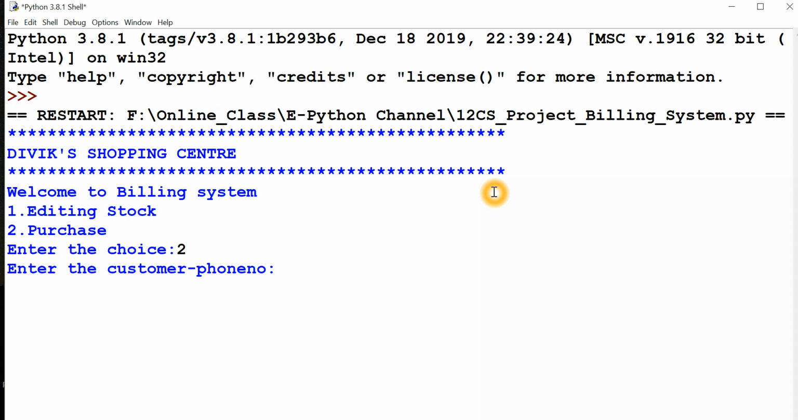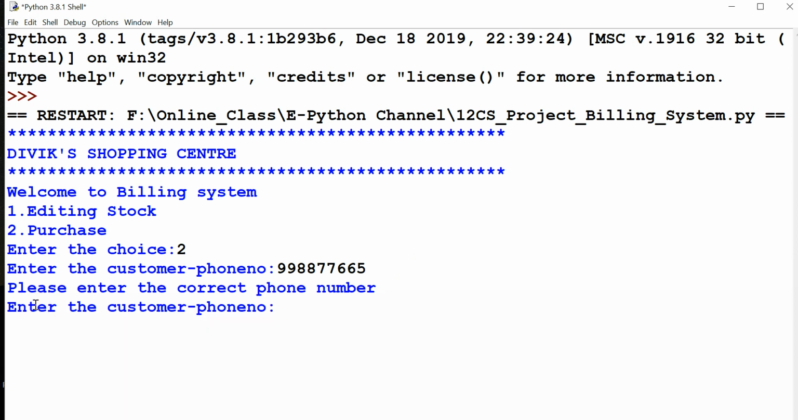It is asking for the customer phone number. I am going to enter 9988777665, but it contains only a 9-digit number. If I press the enter key, it will give the error message: please enter the correct phone number. So I have the criteria to check the phone number also. Whenever you enter the phone number, you must enter a 10-digit number.